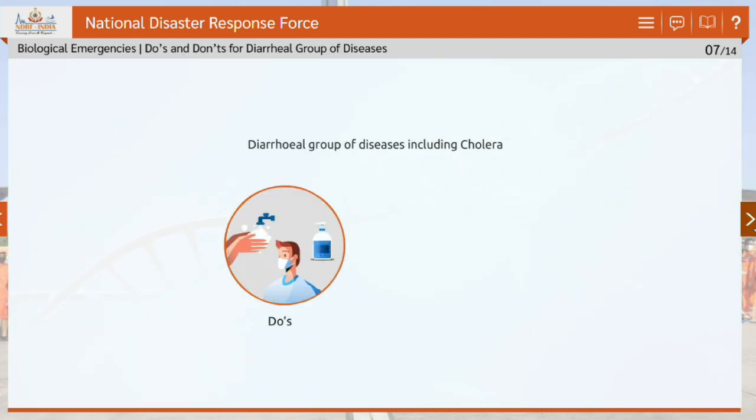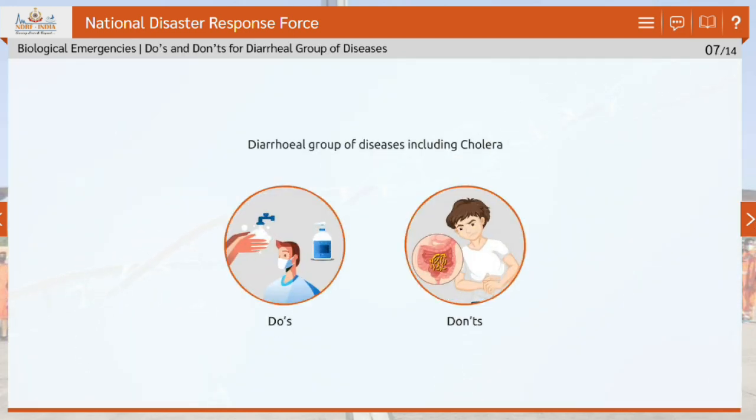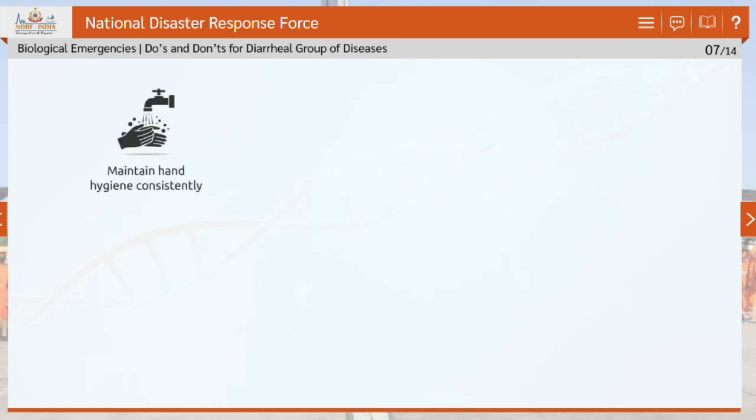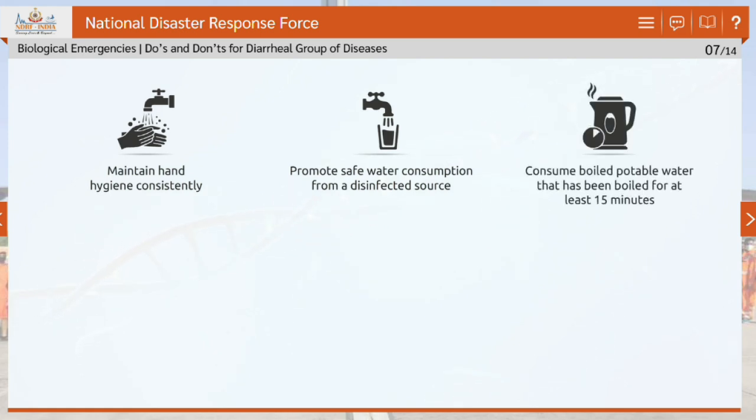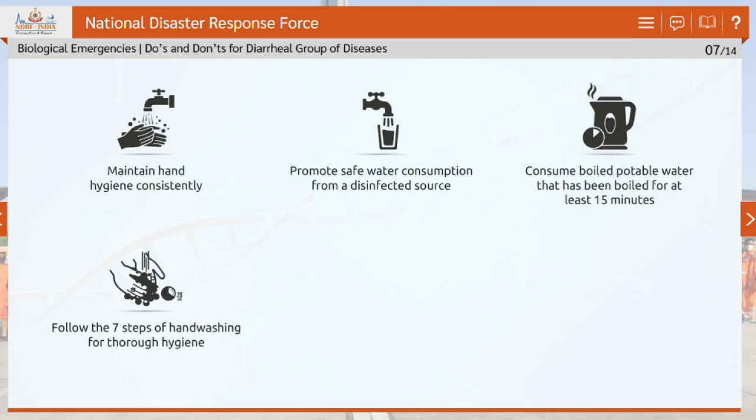Let us look at some of the do's and don'ts to avoid diarrheal group of diseases including cholera. To deal with diarrheal group of diseases, you should maintain hand hygiene consistently. Promote safe water consumption from a disinfected source, including the use of bleaching powder in community wells and hand pumps, if available. In emergencies, consume boiled potable water that has been boiled for at least 15 minutes and use it on the same day. Follow the 7 steps of hand washing for thorough hygiene.